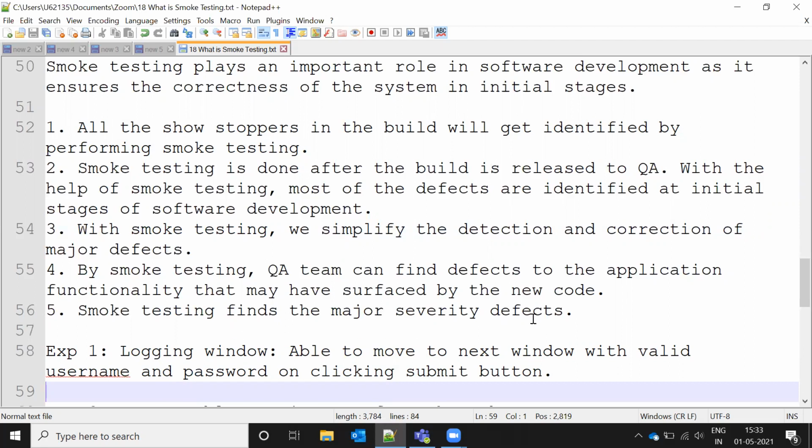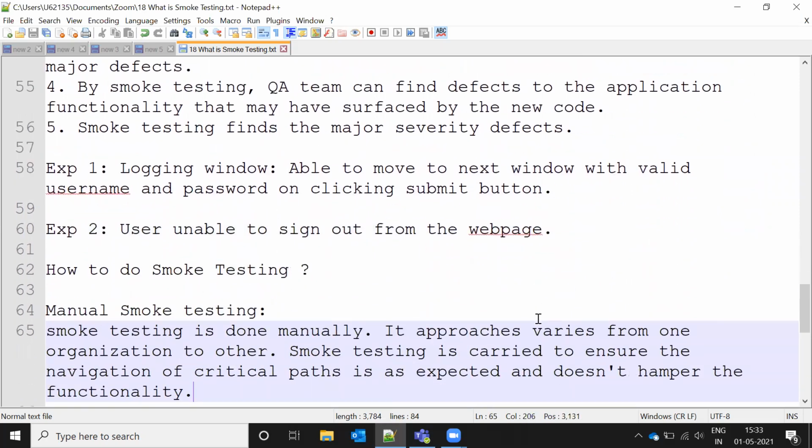Smoke testing finds major severity defects. A basic example: the login window is presented and we are able to move to the next window with a valid username and password and clicking the submit button, but here what will happen, we are unable to sign out from the web page. After integrating sign out, he is not able to sign out of that particular application. In this case we are finding that sign out is not working as expected, then we can send it back to the developer to fix that, correct?